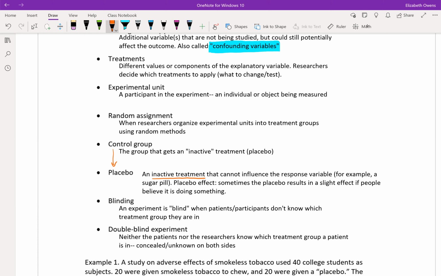And then to take it up a level, we can also have a double blind experiment. This is considered to be a pretty good gold standard here. In a double blind experiment, neither the patients nor the researchers know which treatment group a patient is in. This is concealed or unknown on both sides of the experiment. So sometimes people wonder, how does that happen? Don't the researchers have to know?